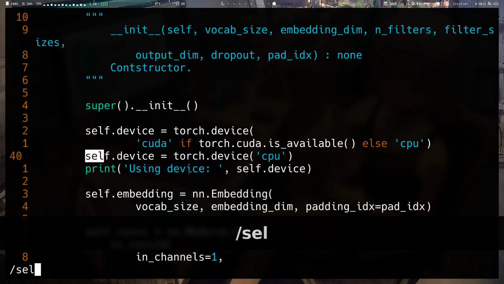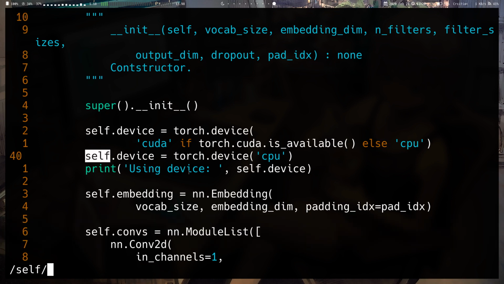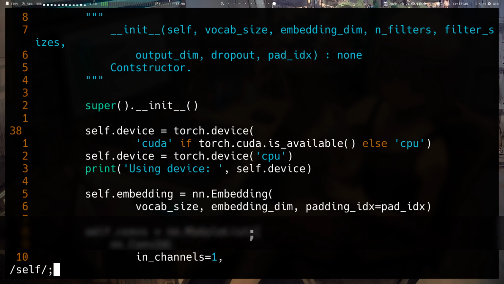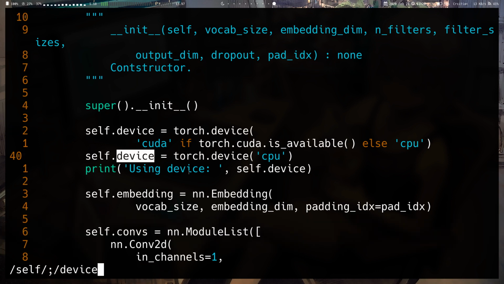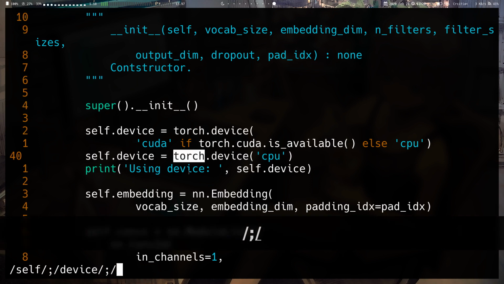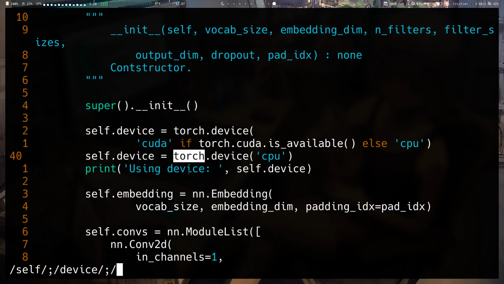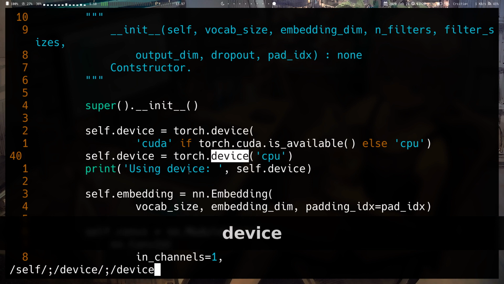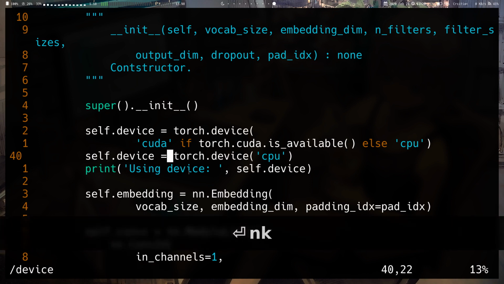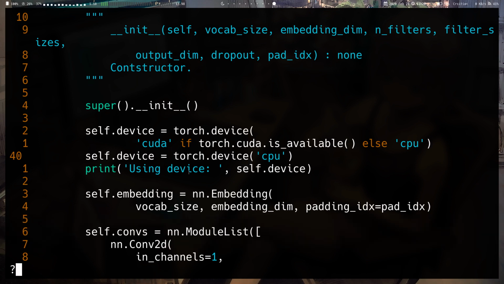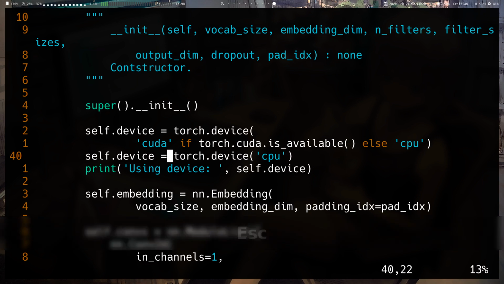So self, and then say we want to find device afterwards, right? And then say we want to find, I guess, another device. So you can just keep chaining searches like this. And obviously all of these work with the question mark variant, except this just goes in the opposite direction. So that's it for searches.